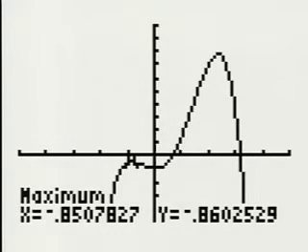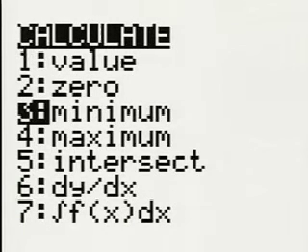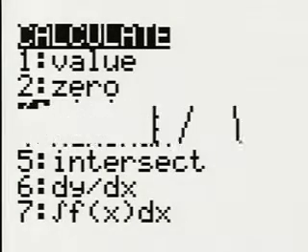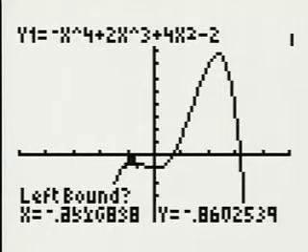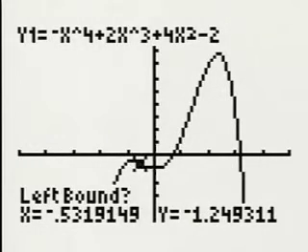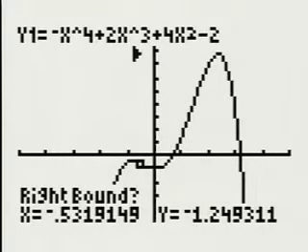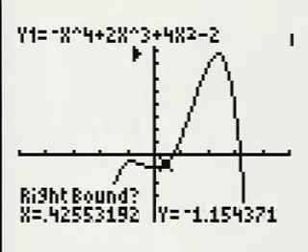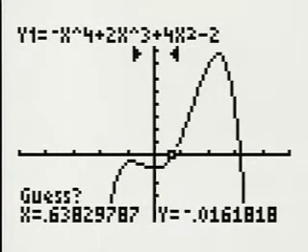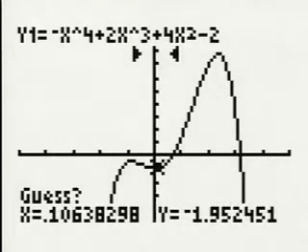Now it says the maximum will occur when x is roughly negative 0.85. The actual maximum value is negative 0.86. The y value is the maximum. Next we see that there's a valley, so we're going to find a local minimum. Go back to our calc menu. Scroll down to option 3 for minimum. We'll get the same questions, left bound. We want to make sure we're to the left of that valley. Hit enter. For the right bound, we want to be to the right of the valley. We'll hit enter. And then for our guess, we want to go to the bottom and hit enter.